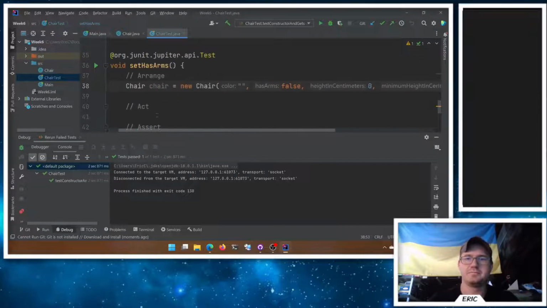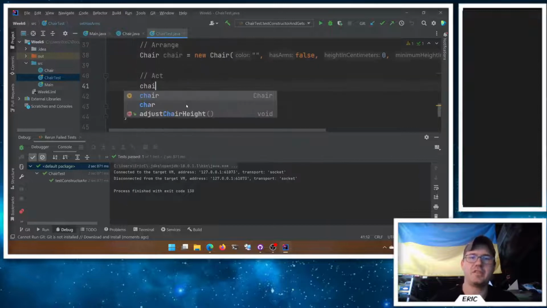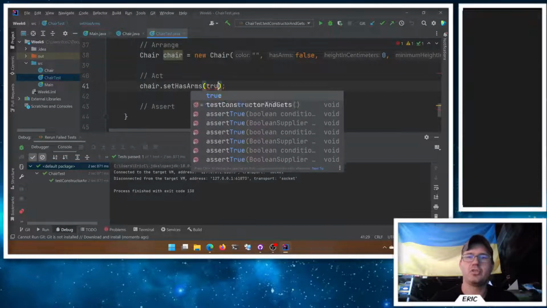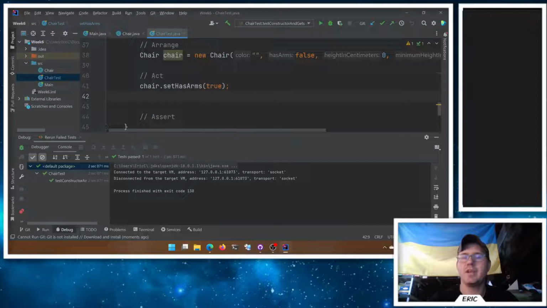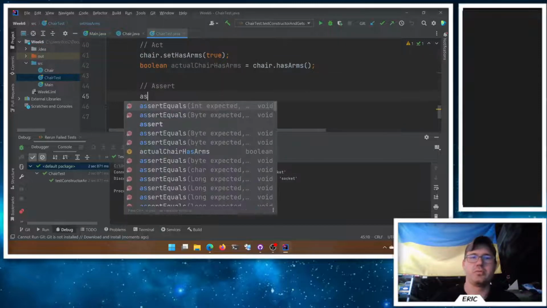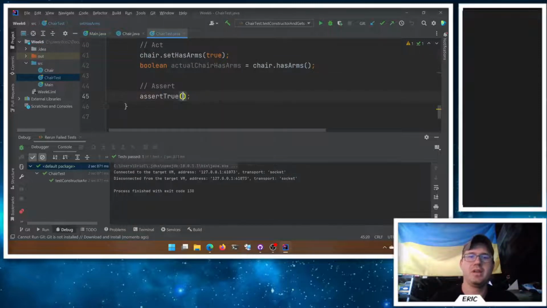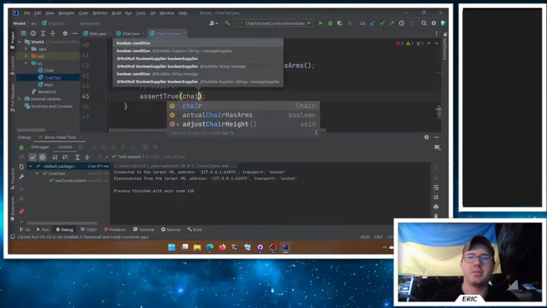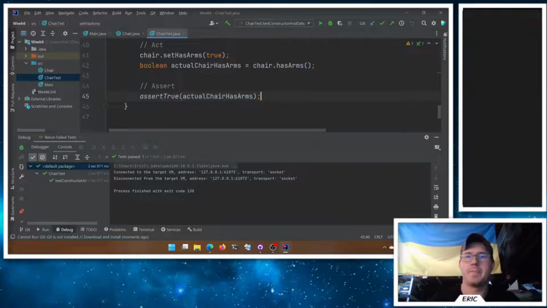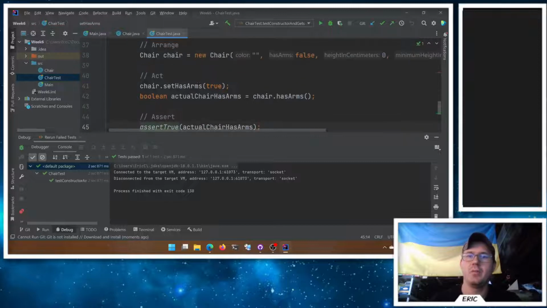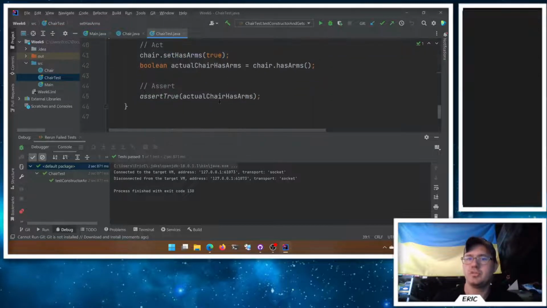No issues there. Then in my act section, I'm going to say chair.setHasArms(true). And then I'll get my actual value out. So boolean actualChairHasArms is going to be my chair.hasArms. And then in assert, I can assert true and say, okay, the chair has arms, actualChairHasArms here. You can say, okay, that should be true when we're done if we set it to true. We're starting it at false, we're setting it to true, so it should be true.